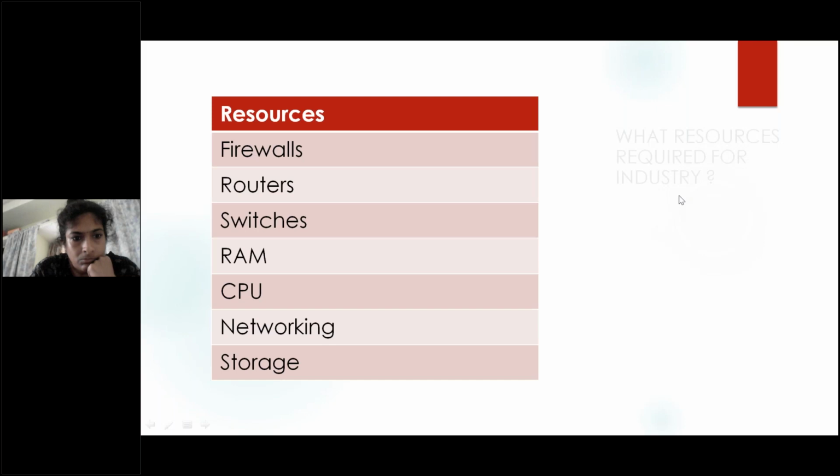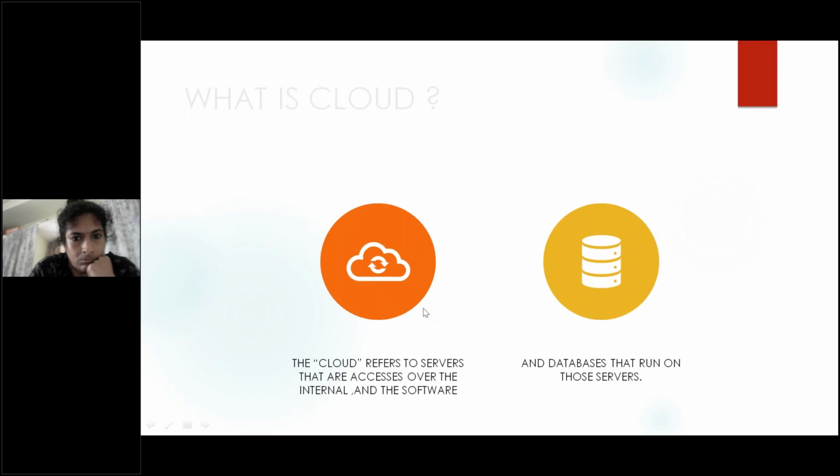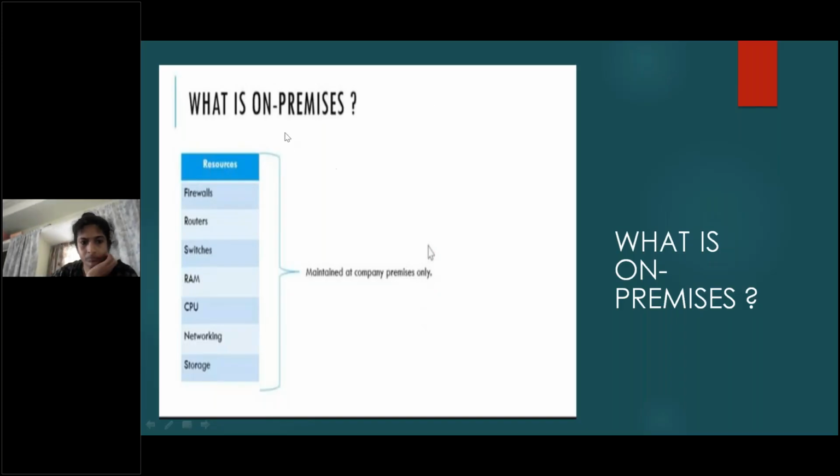So in the IT industry, we need resources. We have firewalls, routers, switches, RAM, CPU, networking devices, storage, IoT devices, sensors. All these resources will be maintained on company premises only. That we call on-prem. So, the difference between the cloud and on-prem: on-prem means all the resources will be maintained on the company premises.